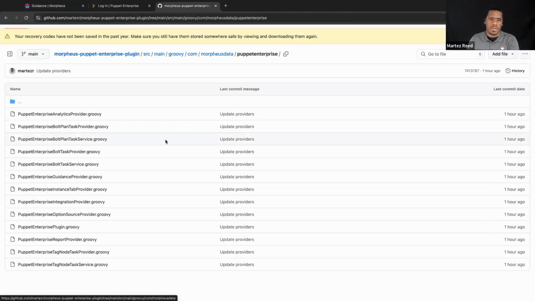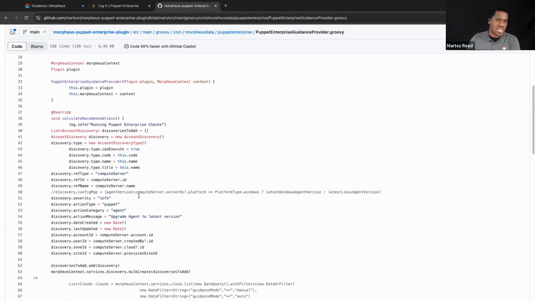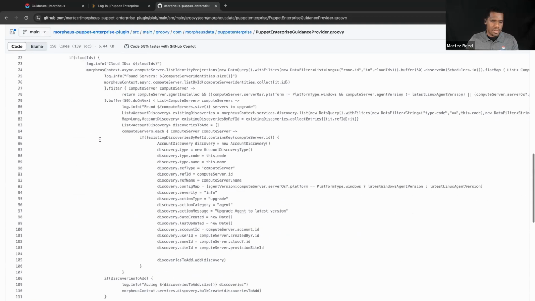So let's take a look at Puppet Enterprise. Take a look at the guidance provider within the Morpheus platform. So there's this section as far as discovery. Account discovery is the corollary of guidance within the Morpheus platform. So I have a capability to define things like the severity, the actual action, all those things that come along with that, whether there's an actual remediation capability associated with this particular recommendation. So that's what's going to define how I present the recommendation from a user standpoint and when it is actually triggered. The recommendations are going to run on a nightly basis to be able to provide that capability.